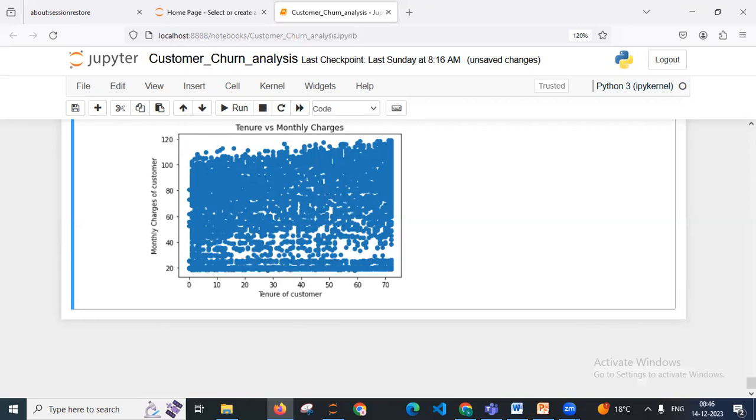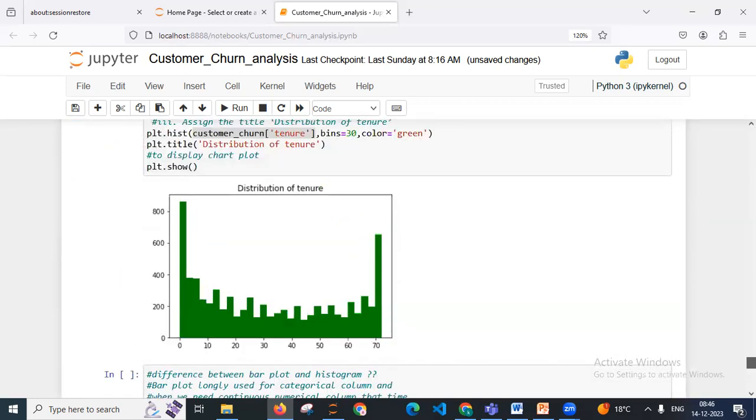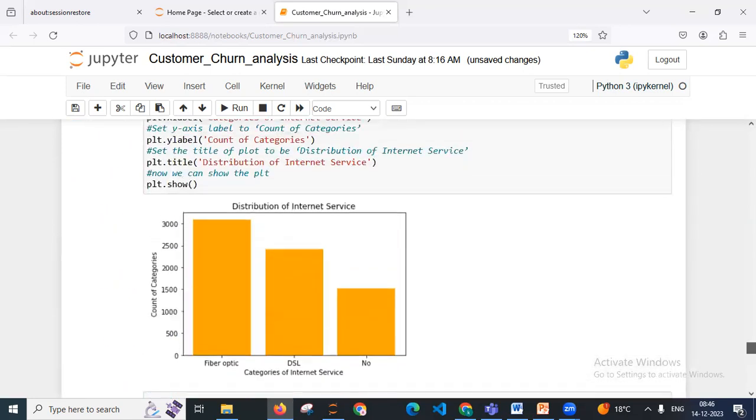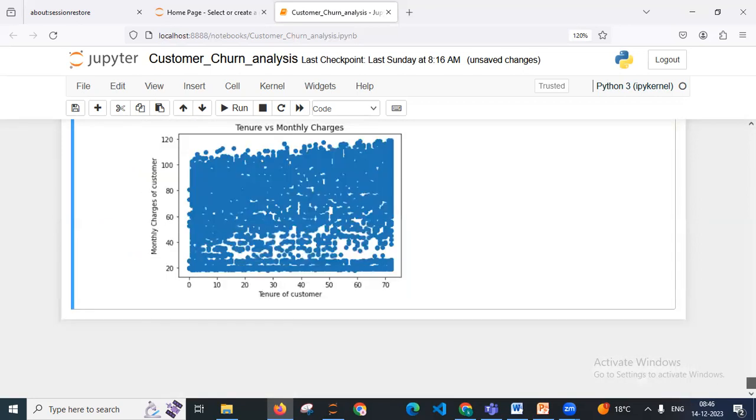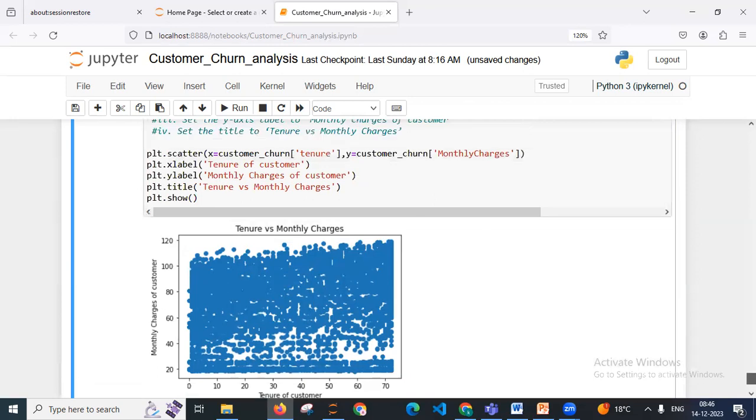Now I have done three tasks from the data visualization. Only one task is pending. Let's move forward to this task. So you can see the scatter plot we have created. We have to supply two values, customer_churn tenure and customer_churn monthly charges. These are very small steps we are going to execute.